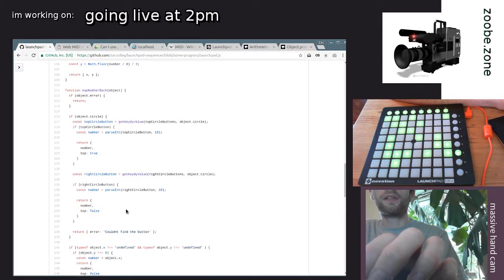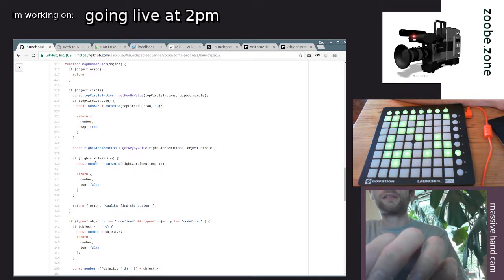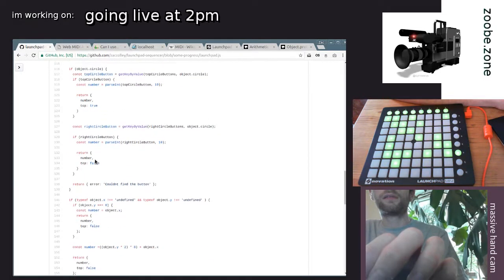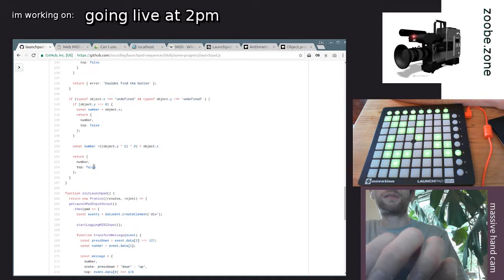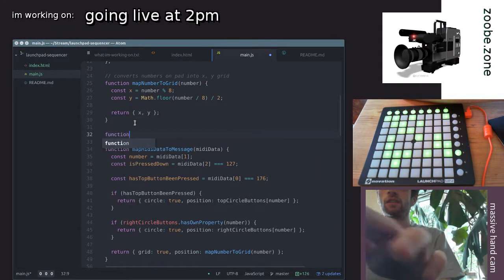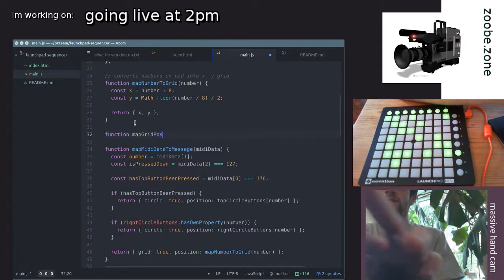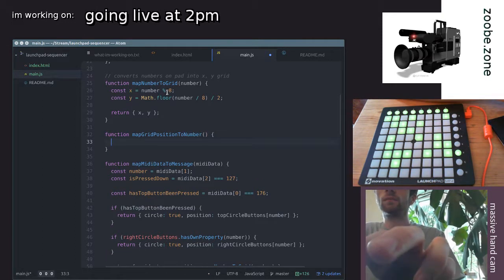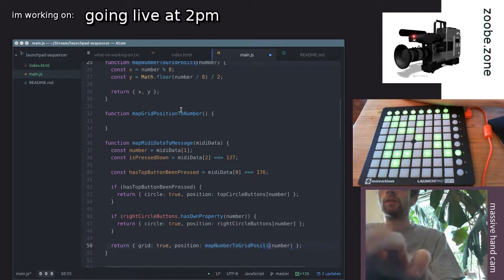So if it's an object, alright, yeah, that's horrible. Yeah, so it's pretty horrible to be honest. Function map grid position to number. Yeah, rename this to grid position.